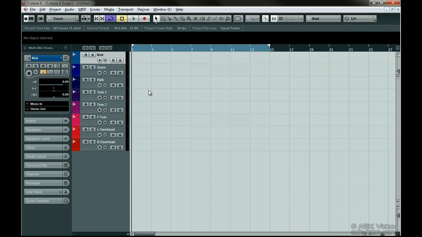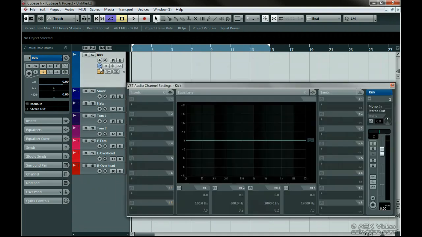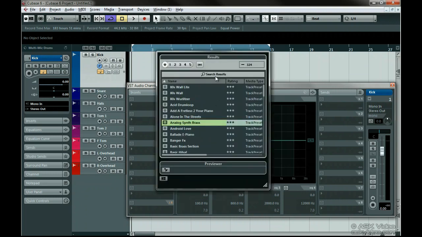Sometimes you might not want to apply a track preset in its entirety. Maybe you'd just like to take the Insert or EQ settings. Let's go to the Channel Settings window for this track here. Click on the Insert's Preset Management button. Now select From Track Preset. Now just find the preset that you want.